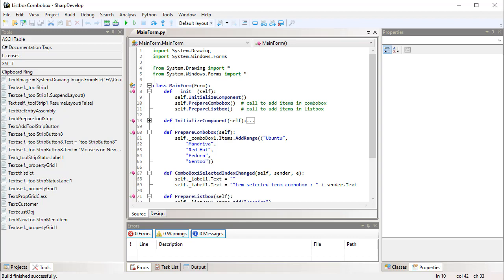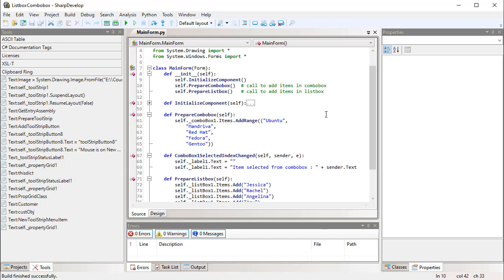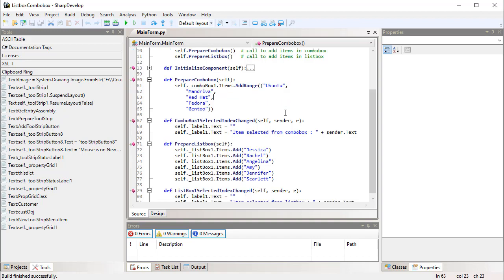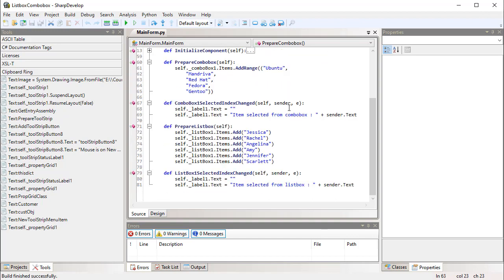In the main form script, we define two functions, prepare combo box and prepare list box. These functions are called in the constructor function to add the items in both the controls. In prepare combo box function, items are added in the items collection of the combo box control using add range method of the collection. Now in the selected index change event, we get the selected item text in the combo box control using text property of the sender object. For the listbox control also, this procedure is repeated and we get the selected item in the list box.